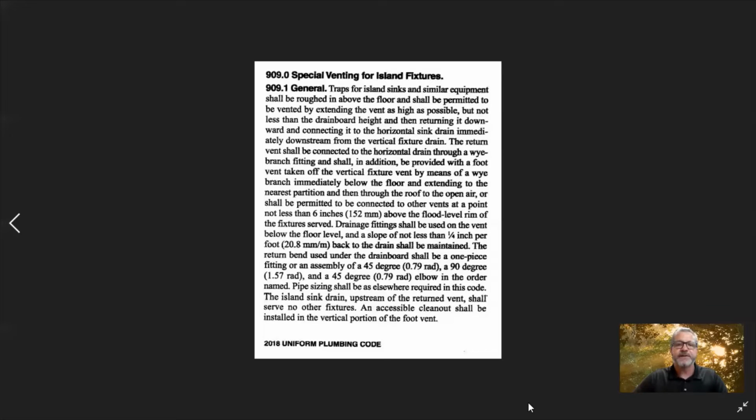The return vent shall be connected to the horizontal drain through a Y branch fitting and shall, in addition, be provided with a foot vent taken off the vertical fixture vent by means of a Y branch immediately below the floor and extending to the nearest partition and then through the roof to the open air, or shall be permitted to be connected to other vents at a point not less than 6 inches above flood level rim of the fixtures being served.